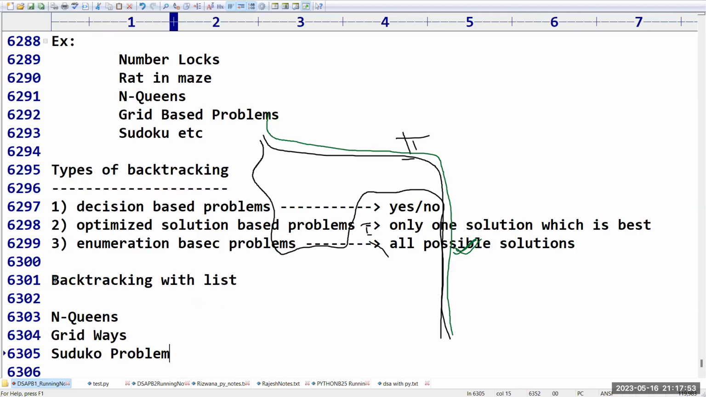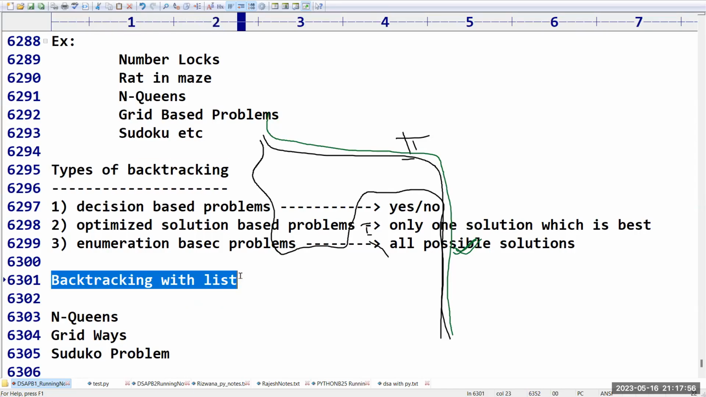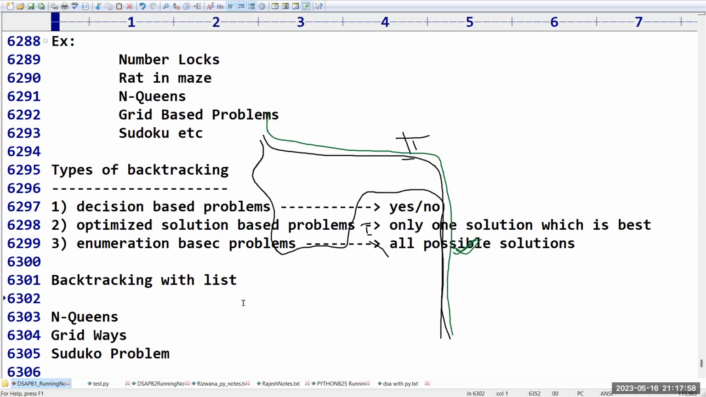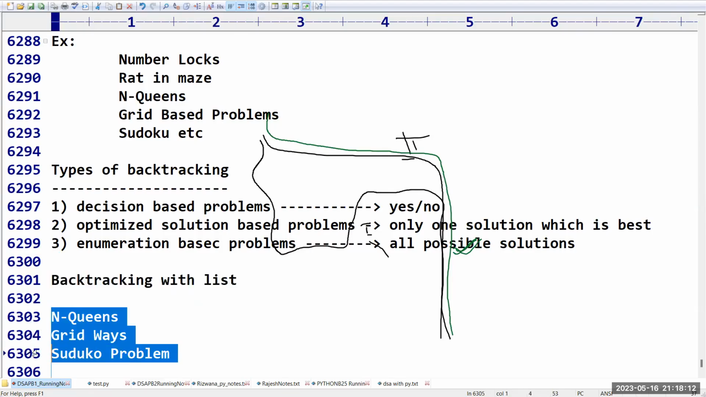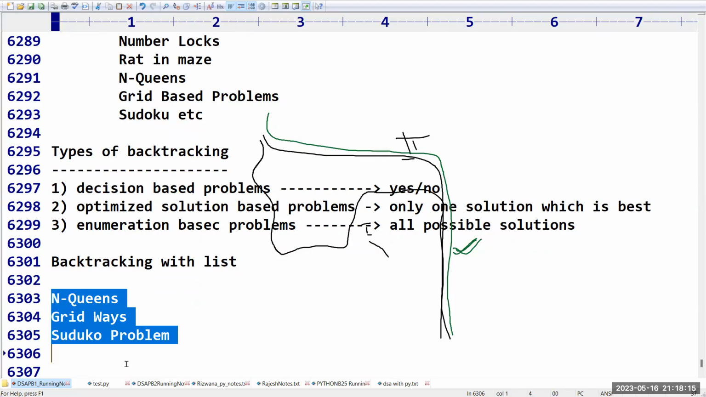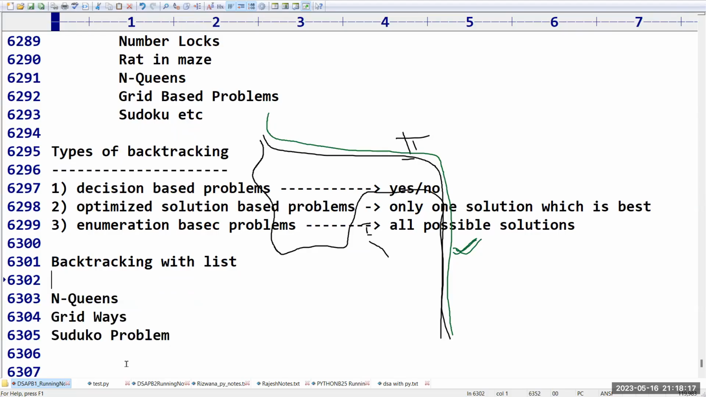So today I will explain this backtracking with the list so that peacefully you can close the session by analyzing the backtracking working principle. Tomorrow, when you see the applications, you will get some idea of how backtracking is working. The total core concept I am giving with this example. Actually gridways is not related to backtracking, but in Sudoku we need to travel through the grids. That's why I'm explaining this.